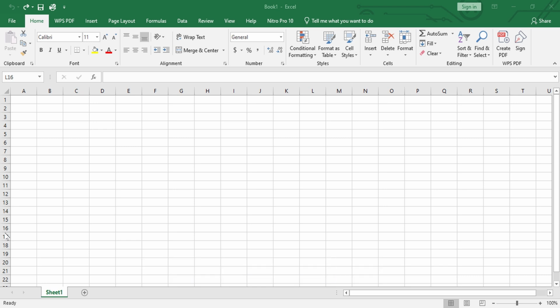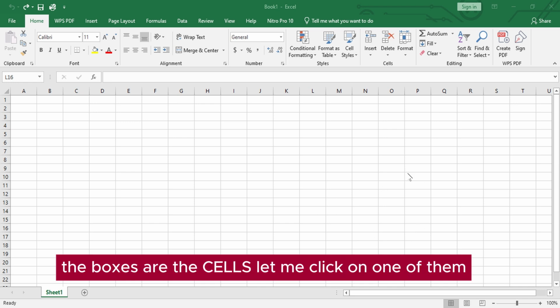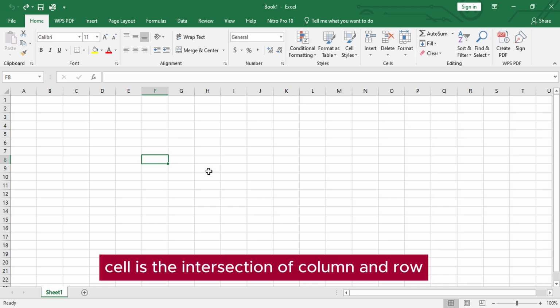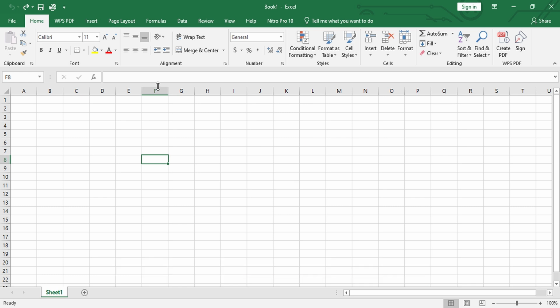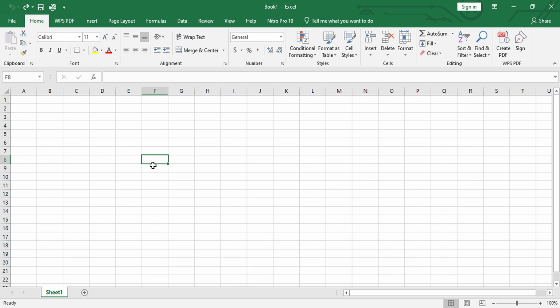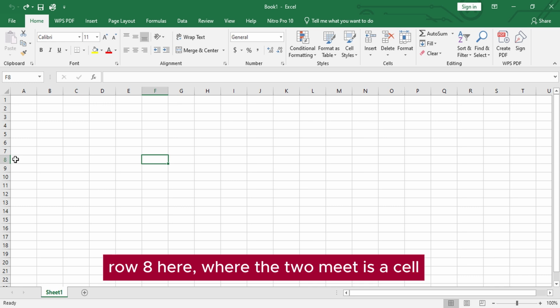Going from there, we have cells. These boxes you see here, there are very many. The boxes are the cells. Let me click on one of them. This is a cell. And what is a cell? I told you earlier, a cell is the intersection of a column and a row, where a column crosses a row. This one here, this F coming down, at this point it is crossed by row 8, where the two meet is a cell.